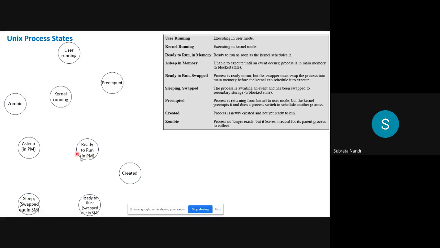And this ready to run, as you can all recall, corresponds to all the processes which are just waiting for the scheduler to schedule them. They might have formed a circular queue and they are all waiting. So they are not waiting for some IO. They are not waiting for any kind of resource. They are all just waiting for the CPU to be assigned to them.